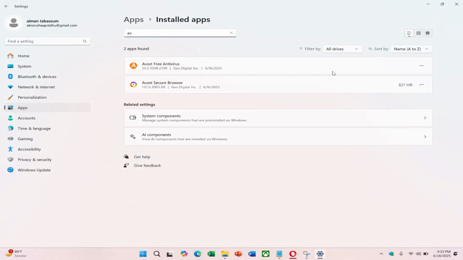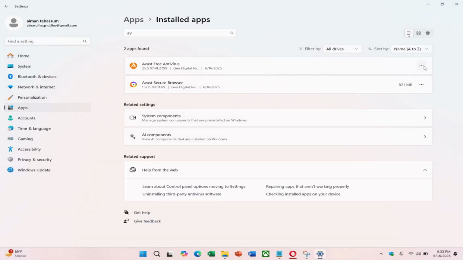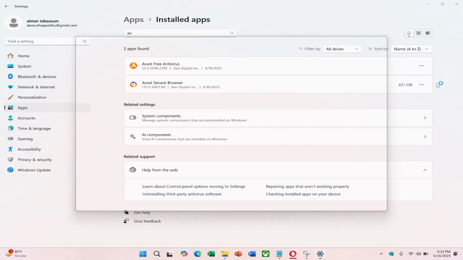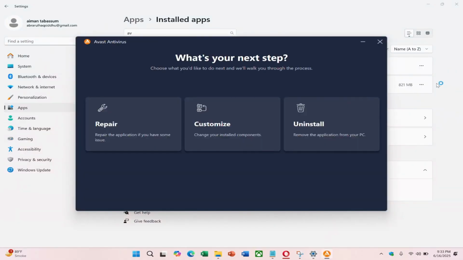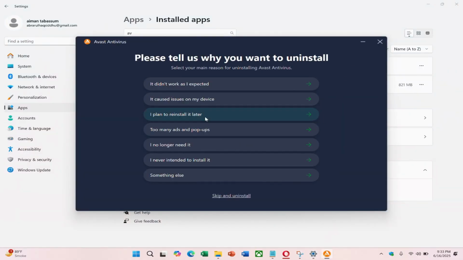it more easily. Once you have found Avast Free Antivirus, click on the 3 horizontal dots next to the application name. From the options that appear, select Uninstall and then confirm your choice by clicking Uninstall again. A pop-up window will open and guide you through the removal process. Simply follow the on-screen instructions by clicking the Uninstall button.